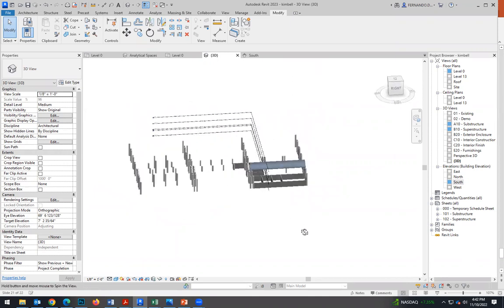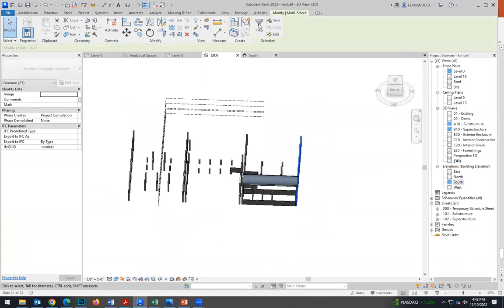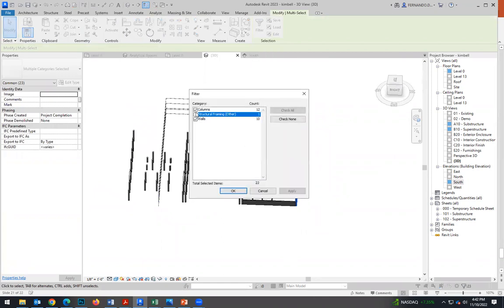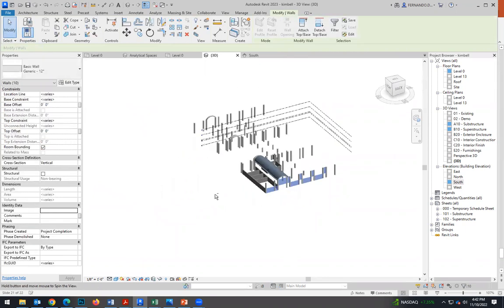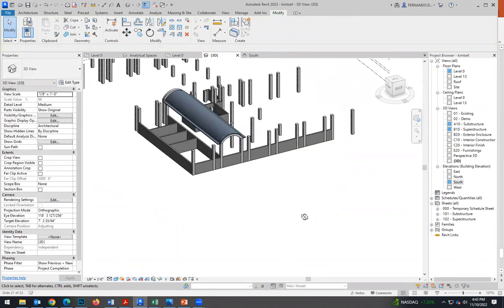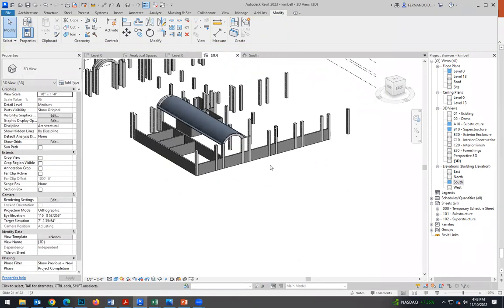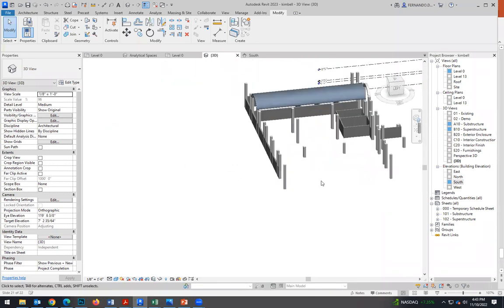If that happens, you can select all these. You can filter. We can select only walls. Now we have selected all the walls, and the base constraint can be -10, and the top constraint can be 0. So you don't have to go one by one. You can select all the walls, and then move the constraint.